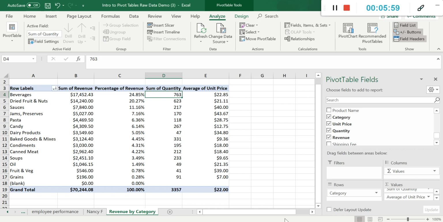So in this case we have, for example, the average unit of the beverages is $22. Every unit that I sell out of these 763 is $22. So there's some higher, there's some lower, but that's the average that we have.